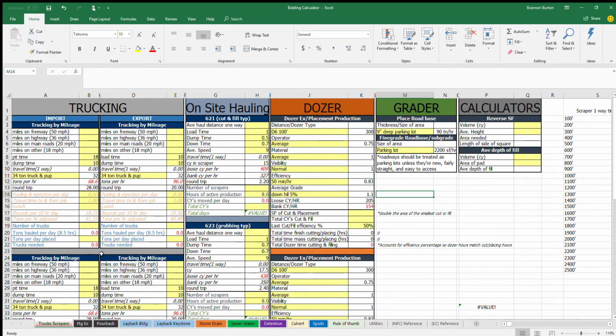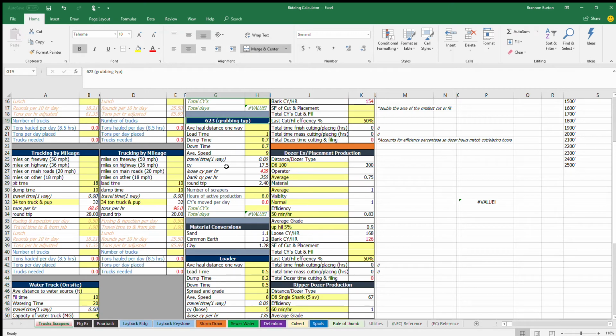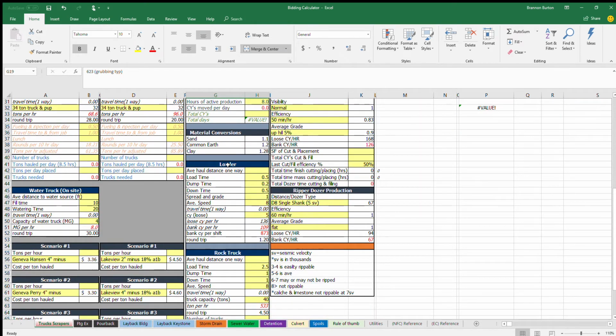This video is going to explain how to use the on-site hauling calculator. It's under the Trucks and Scrapers tab, so it's called on-site hauling. It's really used for scrapers, and by default you can change it to whatever you want, but we have 621s here and 623s. This just means cut and fill typical, grubbing typical, but you can use it for whatever you want. The reason it's called on-site hauling is because you can also use it for a loader.